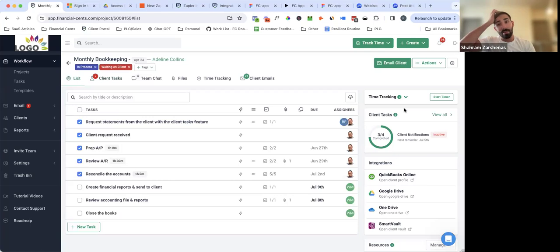Yeah, I'm really excited about this feature with the task sections, but also the client task piece. I think that's going to be game changer for you guys and help build much better workflows.